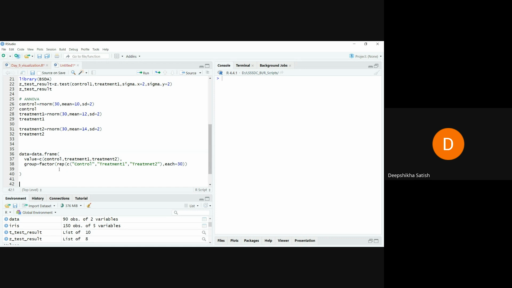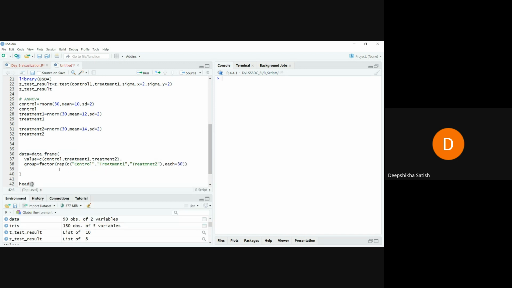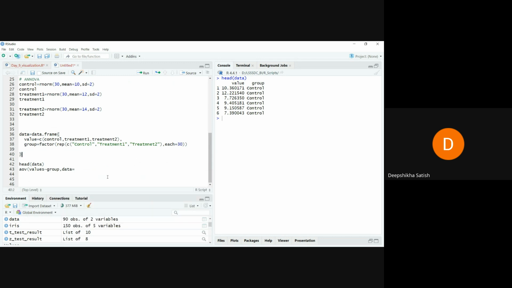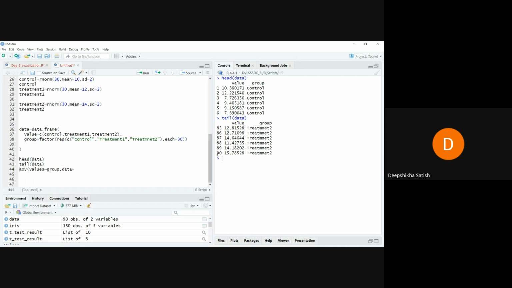So for that, it's 90 rows. It's difficult to observe, so better we can call the head function to check the data. Here you'll get value and group, these two columns we have, and these are the values. By using head, we can see only the first six values. To check the bottom, we can call the tail function and provide the same data. Okay, so here the last row is the 90th.